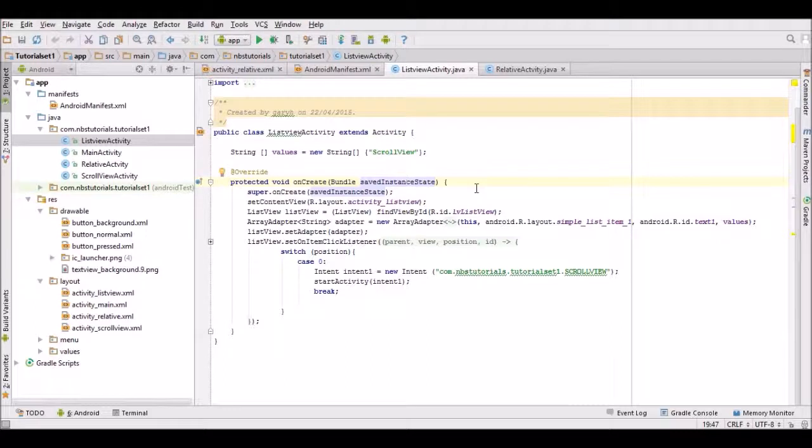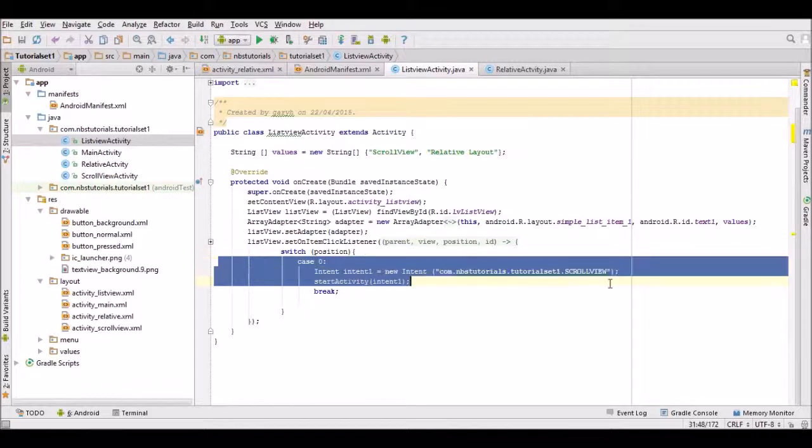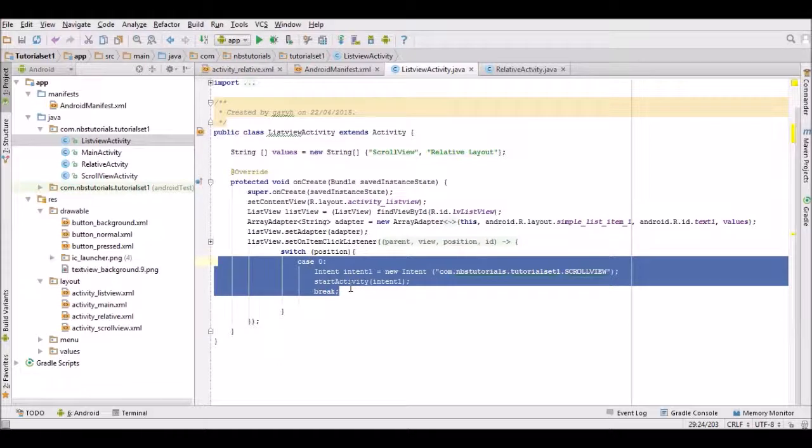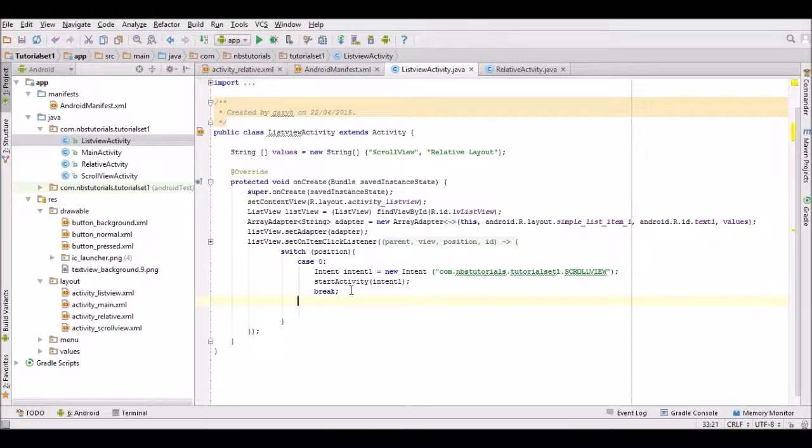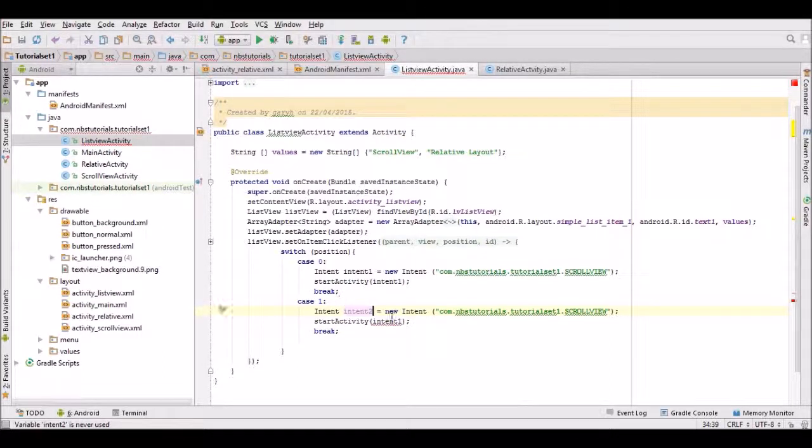What we're going to do is just a couple of things here. We're going to add the string now for this item in the list view itself. So let's call this relative layout. So that's the menu item, and we need to set up a case instance, case break for it. This will be the item with position one, so we need to set it up for position one. Give it a different intent variable, intent two. Change this to intent two, and let's change this to relative. So what will happen now is that when we click on the relative layout item, it'll just load that new activity. Excellent.